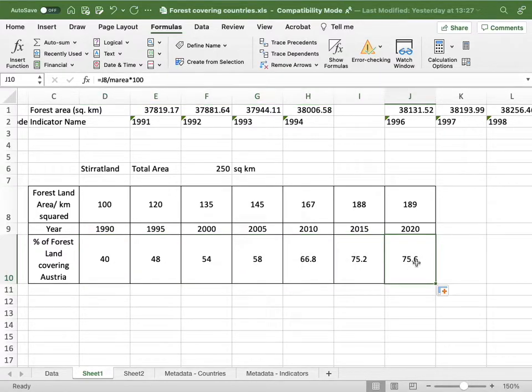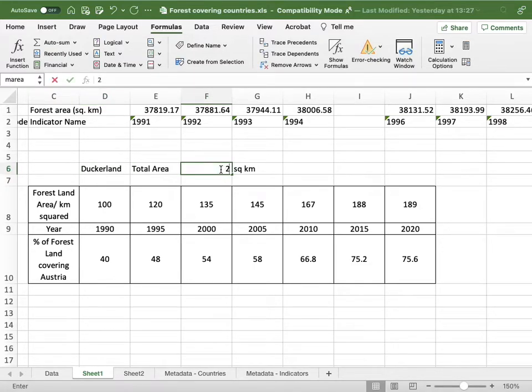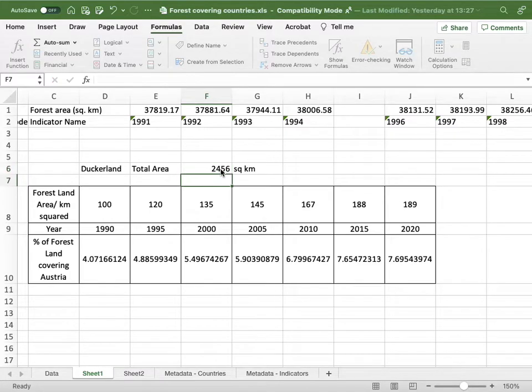If we click in the 75.6 and we look up the top to the formula bar, can you see what it says? It says the number in J8, which is the 189, divided by Maria, times 100. The spreadsheet's doing all the work for us, okay? And then, well, that's great. That saved a bit of time, but it saves even more time, because if we go to now Duckerland, and if we change Duckerland area to 2,456, can you see how all of the percentages changed automatically?